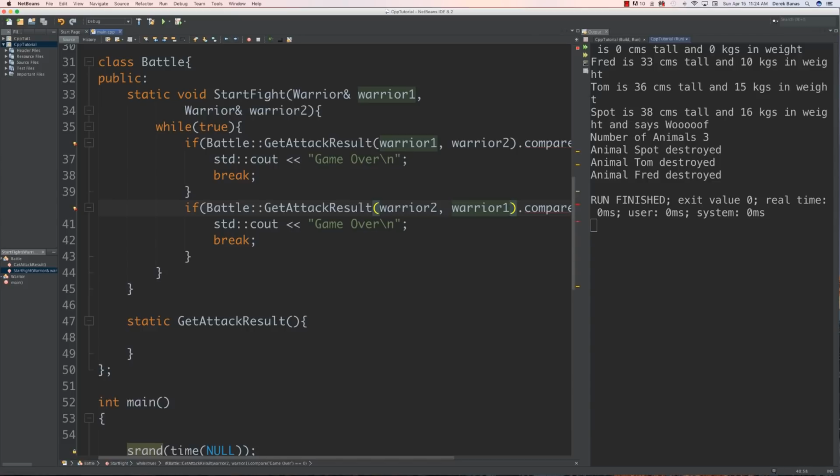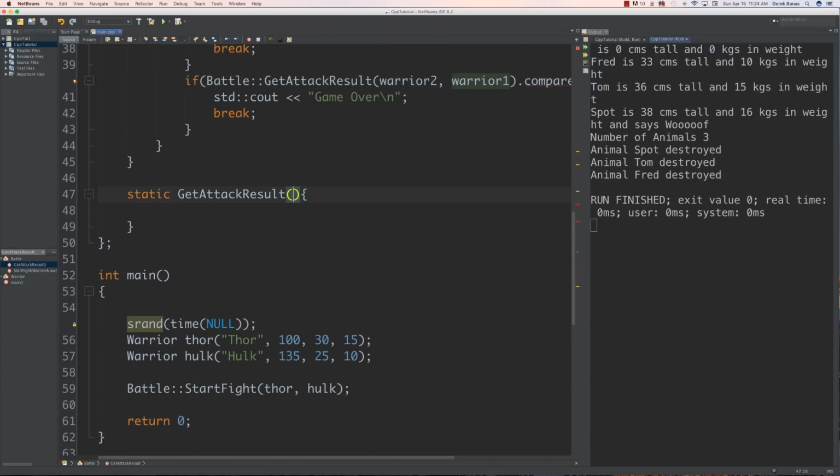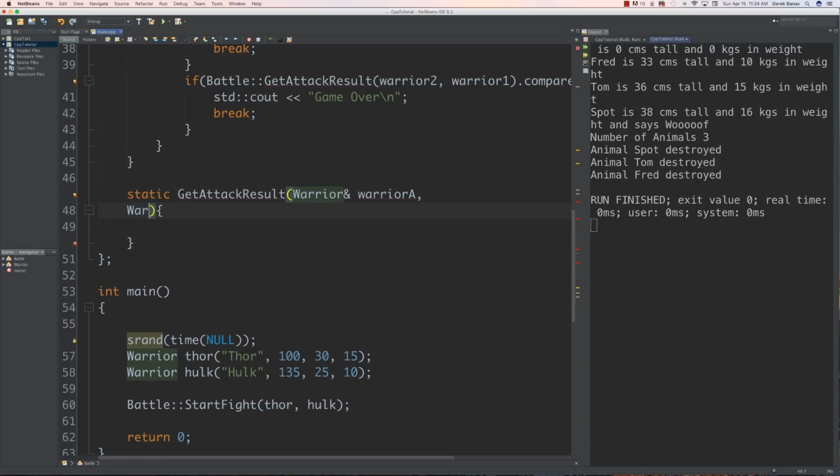Now what I need to do is figure out how I am going to handle get attack result. Well, I'm going to receive a reference to the same warrior objects so that whenever I change one, it's going to affect the other one. And I'm going to go warrior and again reference and warrior, and I'm going to call this warrior B. Then down inside of here, I'm going to go and get our attack amount. So I'm going to go warrior A attack amount is going to be equal to warrior A attack. And remember, that's a random value that is being created for us.